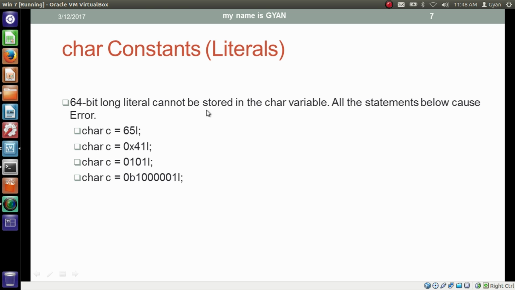A 64-bit long literal cannot be stored in the character variable. All the statements below cause an error. Here we are storing the 64-bit decimal integer literal to the character variable c, which causes an error. Similarly, in the next 3 lines, we are storing 64-bit integer literals in hexadecimal, octal or binary form to the character variable c, and all the 4 statements cause an error.